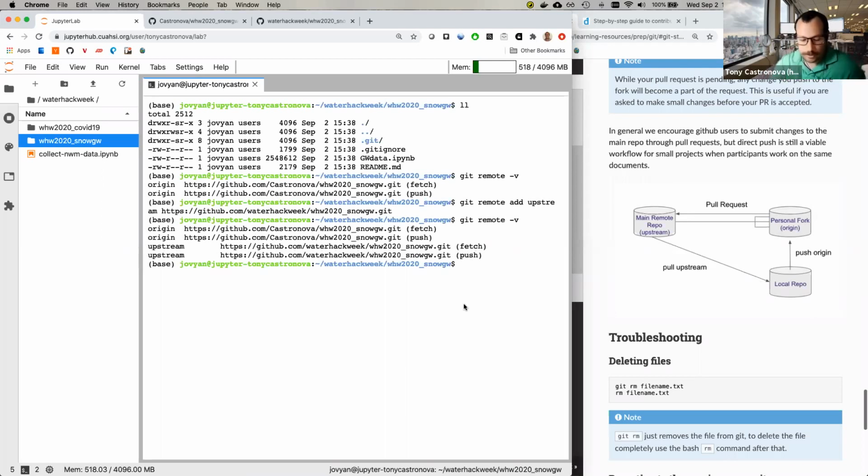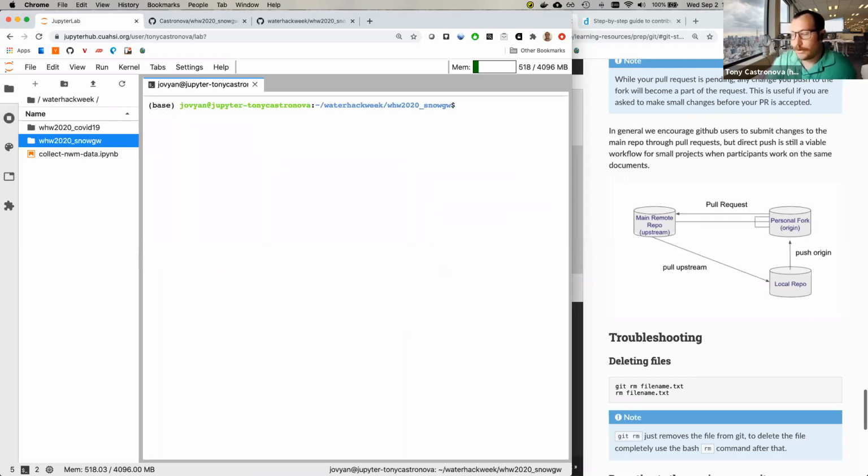Okay, so those are the prerequisite steps for getting your environment going using the forking model. So I created this collect NWM data notebook. Now it's not done yet, but I was working on it this morning, and I'm going to add this to the snow and groundwater group. So I'm just going to drag it in here, and I'm going to create a new folder, NWM data, because if we collect national water model data, there's probably also going to be a whole bunch of data, so I don't want that all going into the directory.